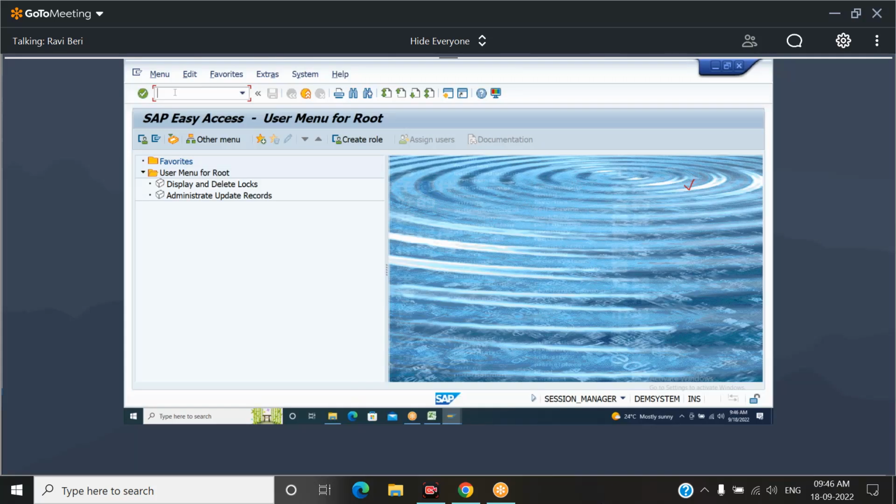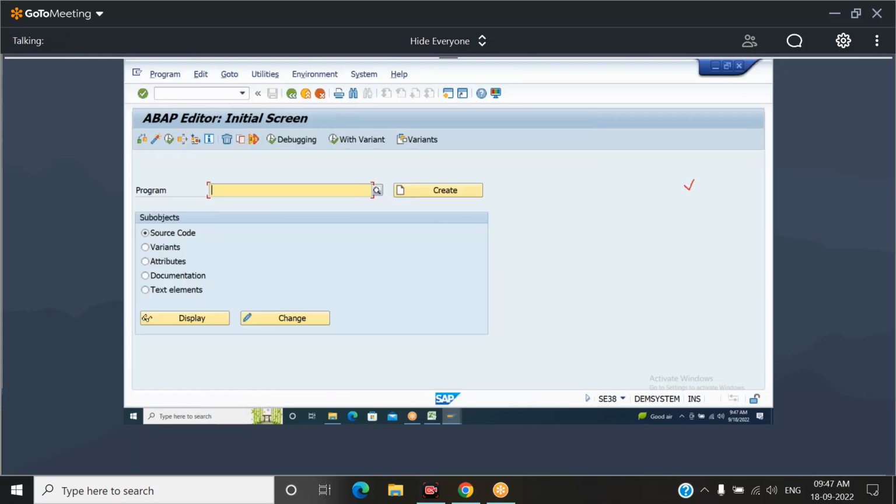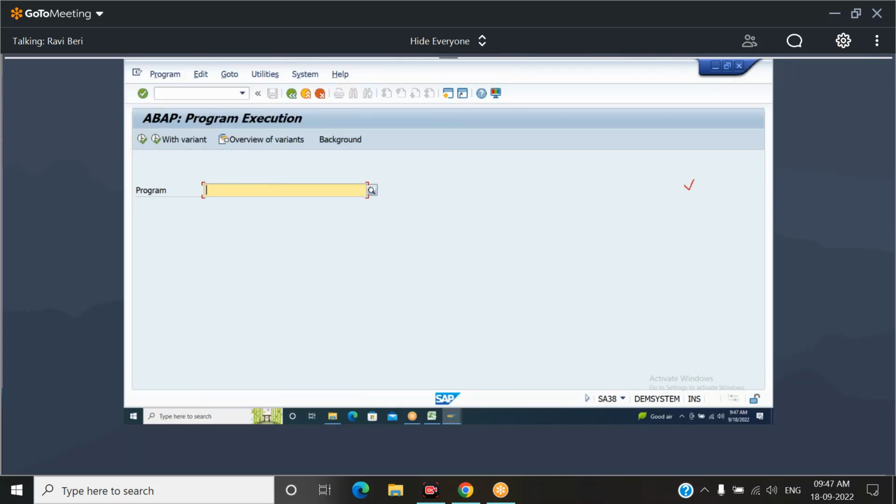T code SC38 or SCA38. Some people don't have authorization for SC38. You can use SCA38. See here, SCA38 you can also use.